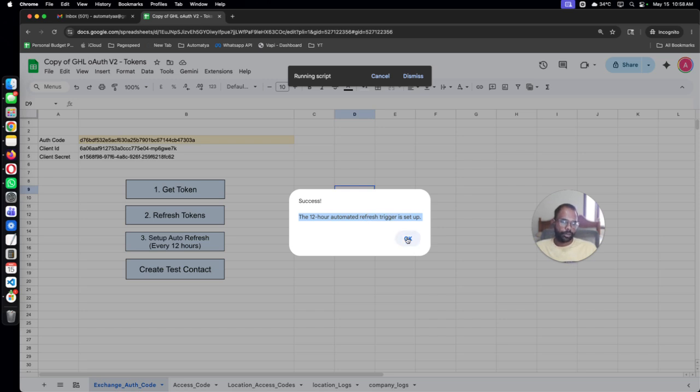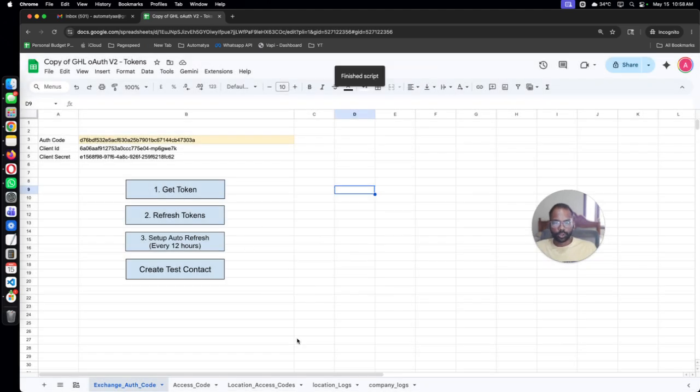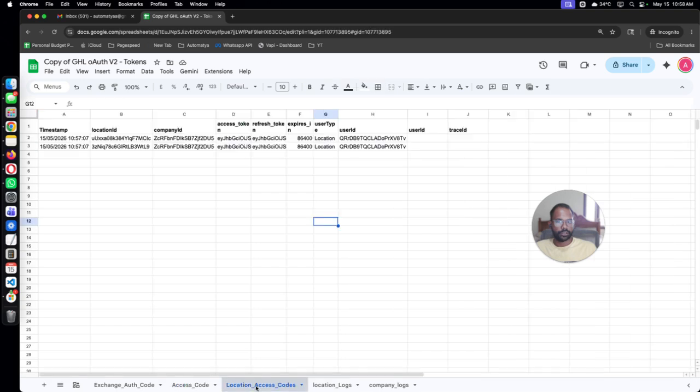So from now on, every 12 hours, both company tokens and however many location access tokens you have will get automatically fetched, refreshed, and updated here. So from now on, if you are using an N8N workflow, basically you will set up a simple workflow in N8N that goes into this sheet, searches for this location ID, gets the access token, and uses that access token in whatever API call you're trying to make, whether it is calendar creation, calendar appointment creation, or contact creation, custom fields, custom values, whatever it is.